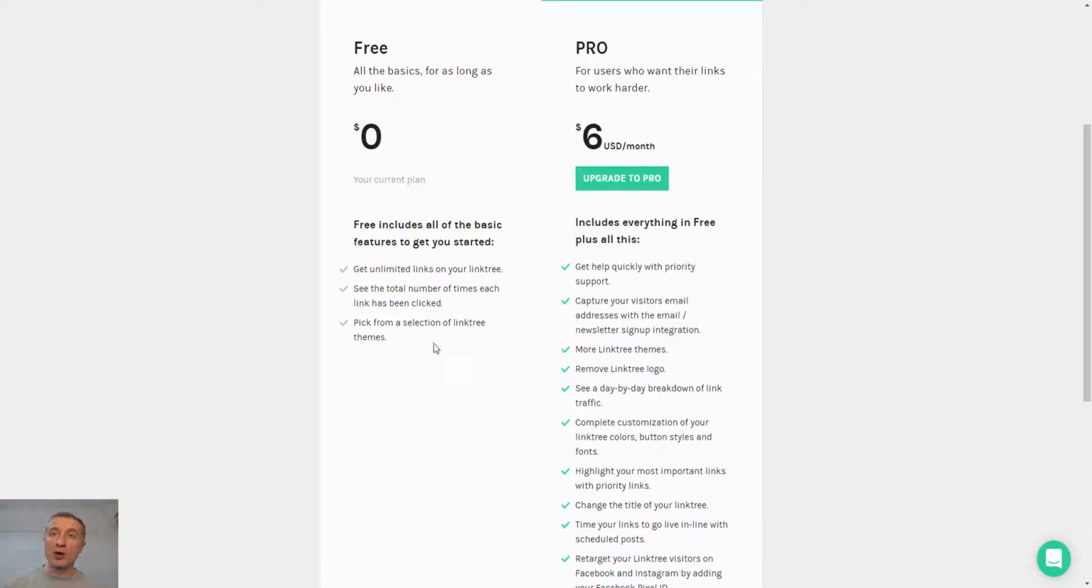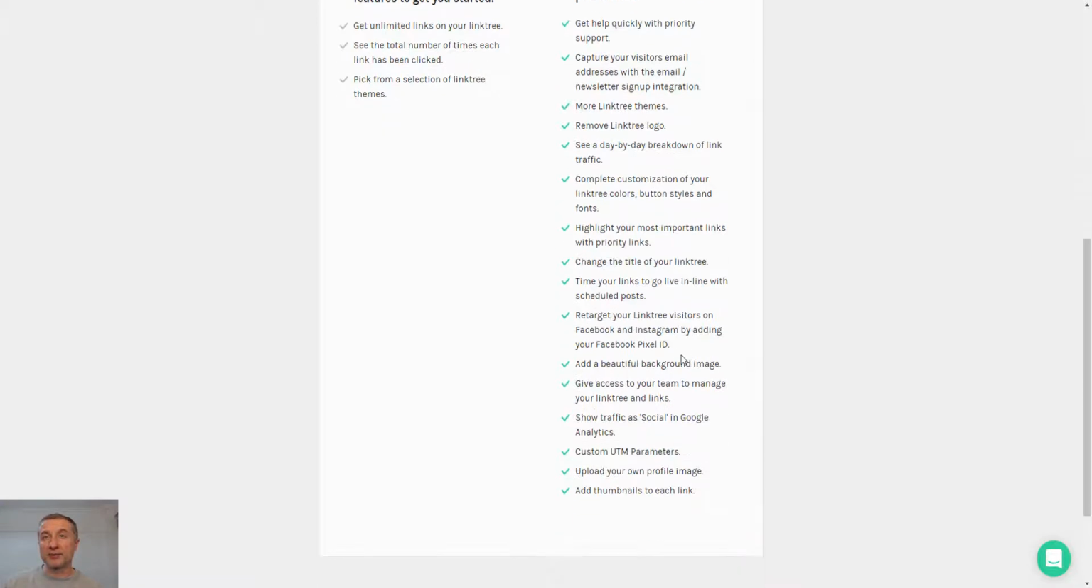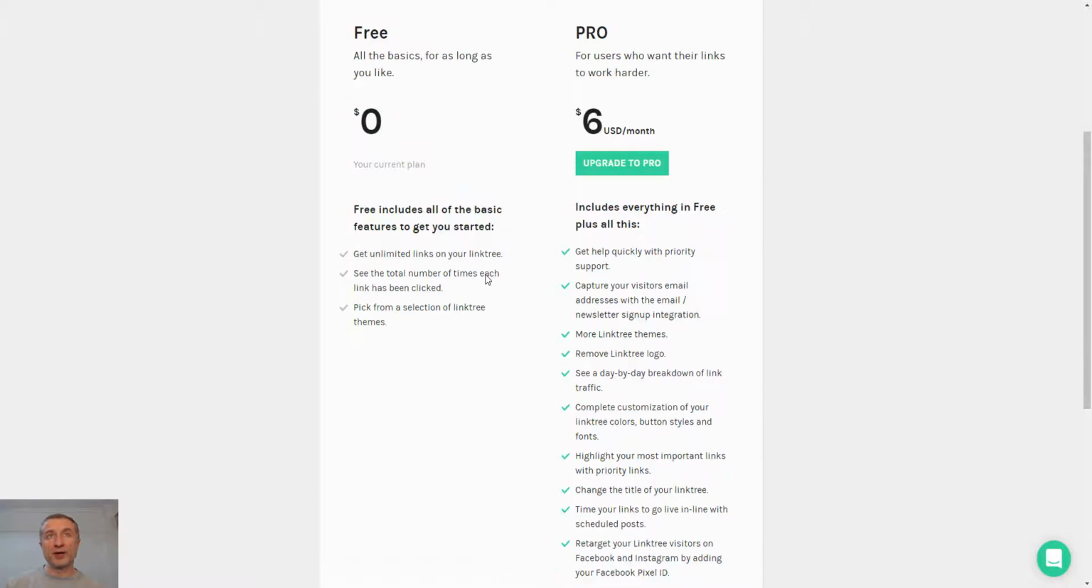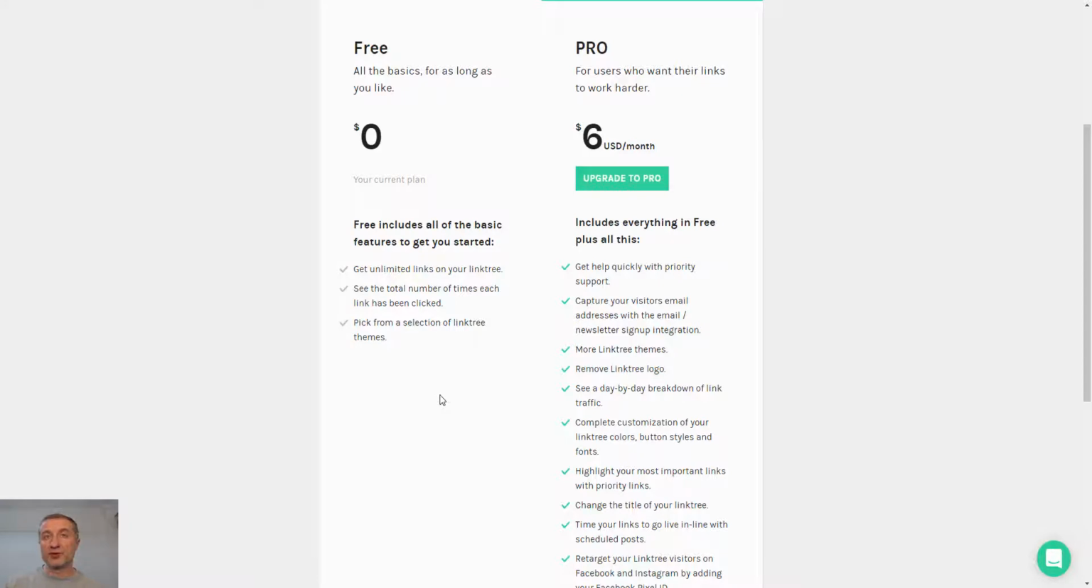Now, if you're a pro and you work more actively with Instagram, this could be an option for you also to sign up for. For $6 you will actually get so much more here, okay? You get more Linktree themes, you can remove the logo, you can capture your visitor's email address with the email newsletter sign up integration, and you can see here that there are tons of options. But this is perfect to get started with. Actually, I do have the free version for now, so I think it's a good way.